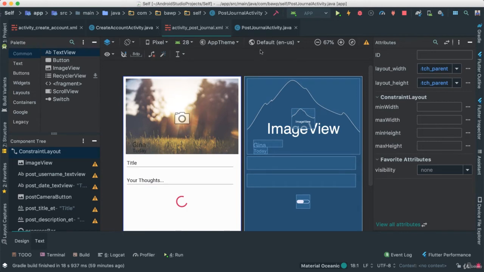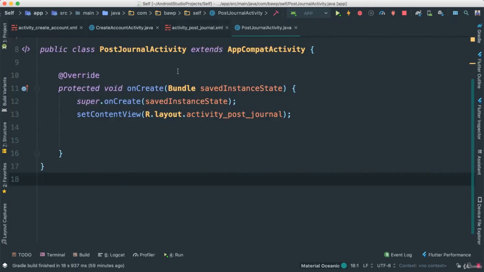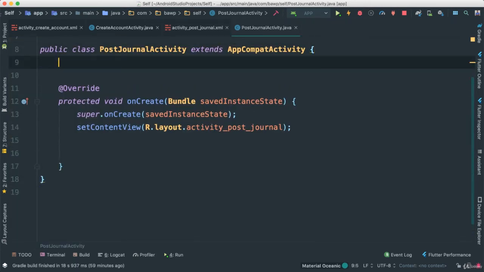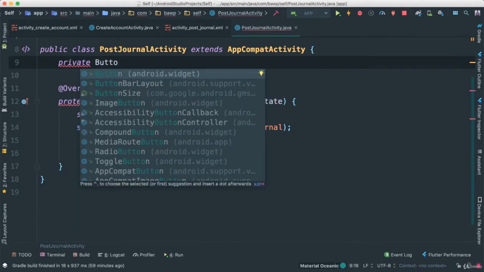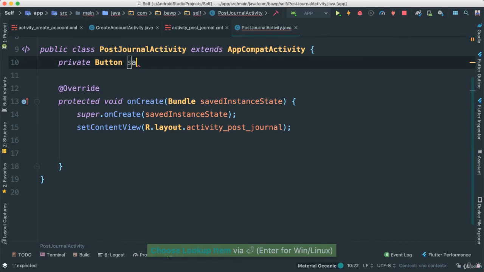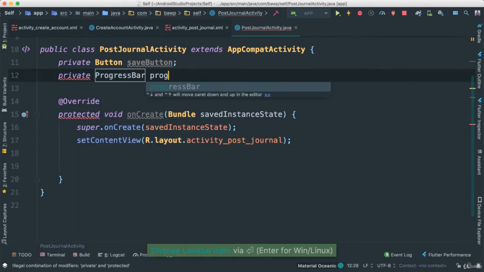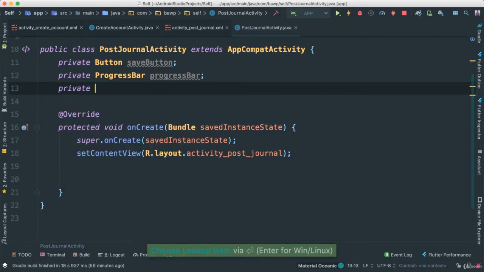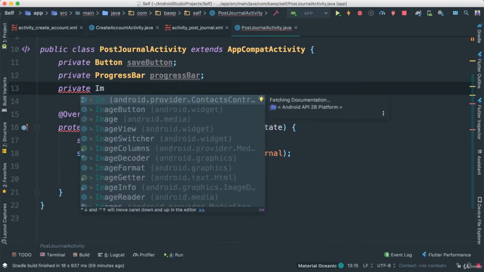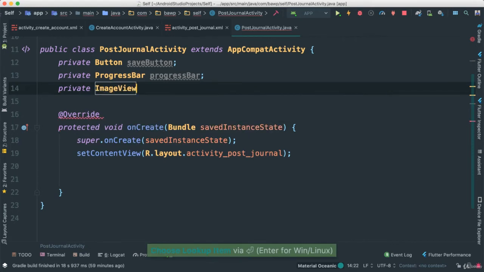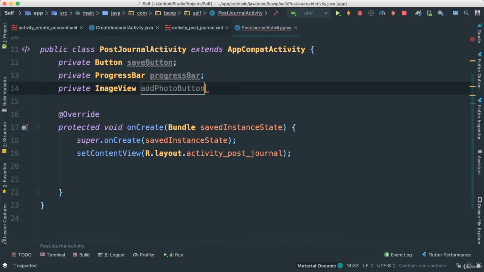Okay, so it's time for us to go back to our post journal activity. Set things up. Well, I'm going to go ahead and grab all of our widgets. So private button, start with a button, save button, progress bar. I'm going to use the image view that we created. Call this add photo button.